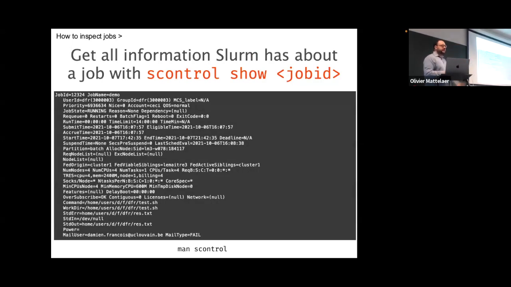Here, even more information. So if you want to know everything that Slurm knows about your job, you can use scontrol show. Again, the Slurm command starts with an s: scontrol show, and then you give it the job ID, and it will output all the information that it knows about the job. So when you have issues with a job, the first thing that we do is run this command to see exactly what you requested, what Slurm allocated, on which node, and so on.